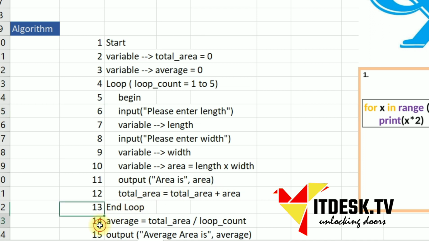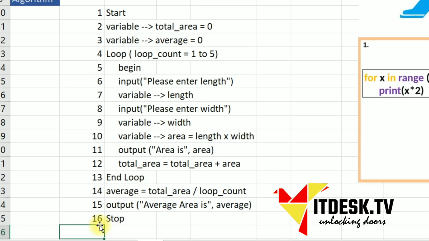When the loop ends, we're going to calculate the average. And remember, the average was declared outside the loop again, and it was 0. So now average is equal to the total area, all the areas calculated so far inside the loop, divided by what? The loop count. And the loop count at this stage, remember, if it went through 5 times and it finished, at the end of this, the loop count is 5.